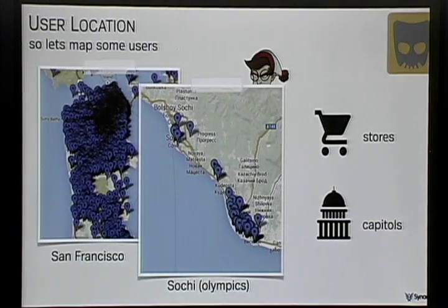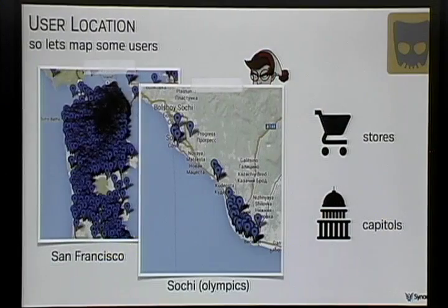Now that we have a way to determine location, let's run it on a massive scale and track some users. Here are some screenshots from our mappings early last year. Shown here is San Francisco and the Sochi Olympics. As a sanity check, you can see that all the users fall within the land masses and tend to be in densely populated areas. So we're pretty sure we got it right.